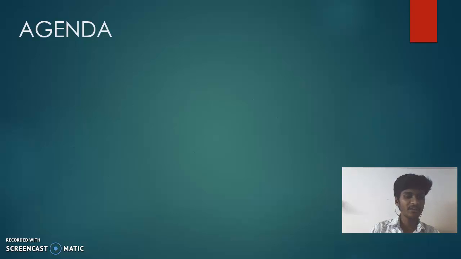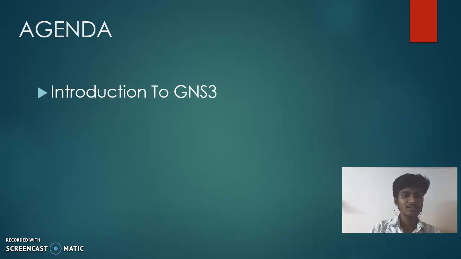Here we are dividing the video into 4 parts. So our agenda includes 4 parts in this video. First is the introduction to GNS3. This basically includes what GNS3 means, what software it runs on, and the description of the software, and what considerations have to be taken so that the user can easily execute programs in GNS3 and the tool can be easily used.